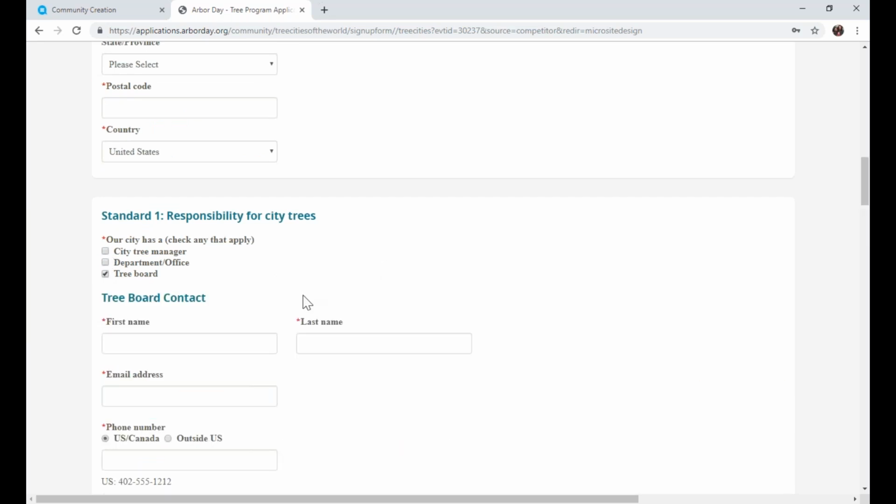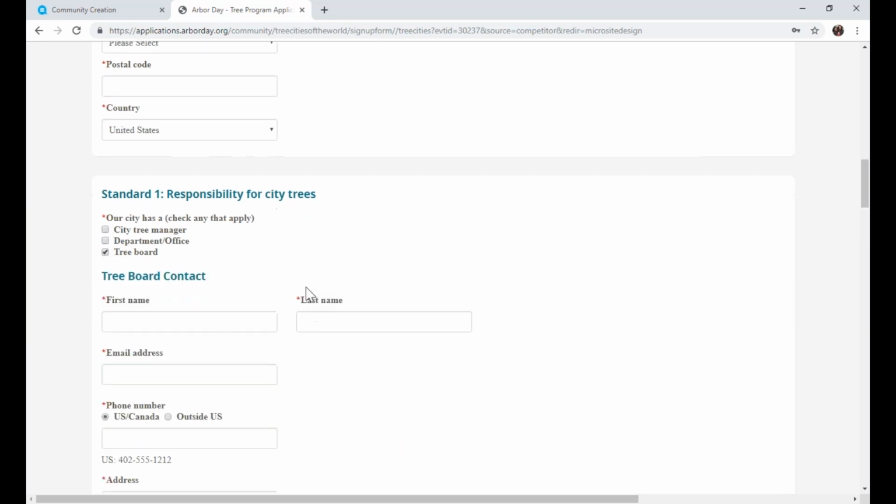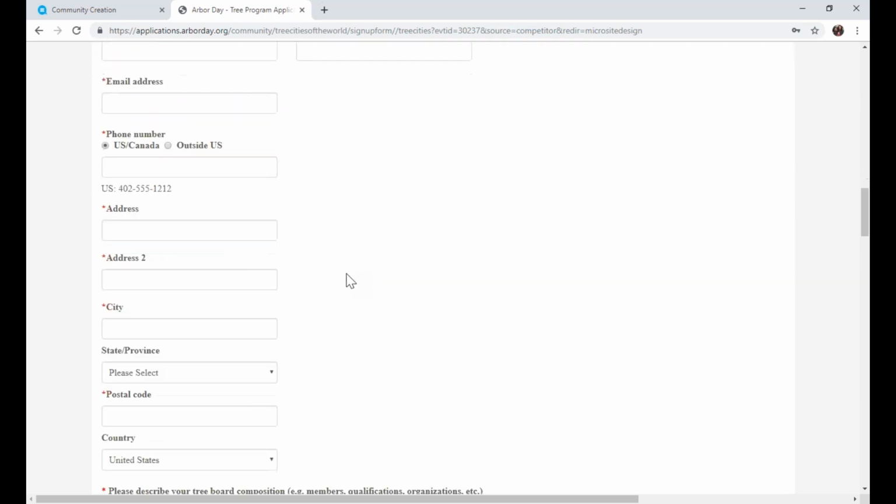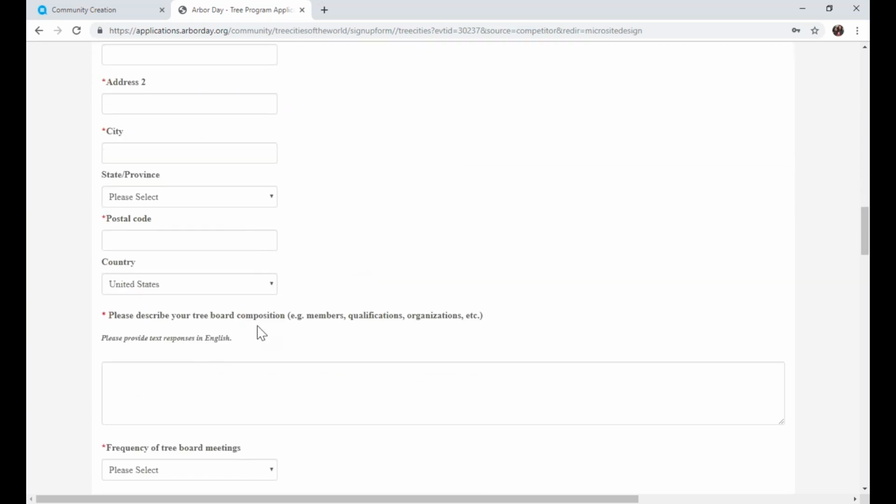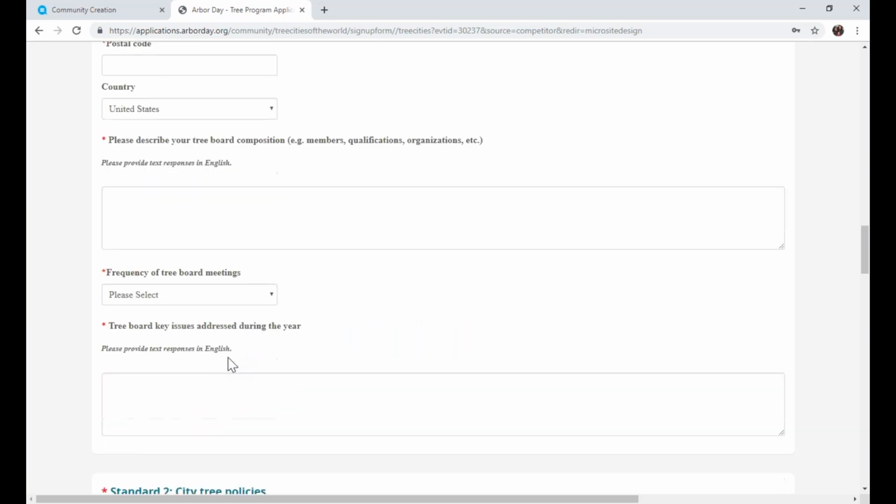And finally, tree board. If you were to click on that, we ask for the main contact for your tree board, as well as your tree board composition. Who is your tree board made up of? What members do you have? The qualifications of those members. If your members represent different organizations, if it's a government organization or a nonprofit, any information like that is helpful. We'll also ask how many times a year your tree board meets, as well as any key issues addressed by your tree board throughout the year.